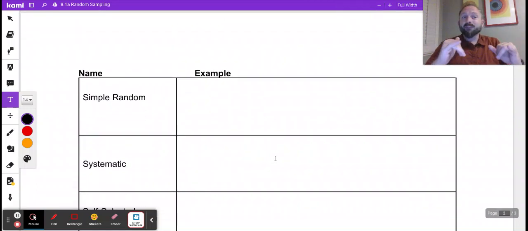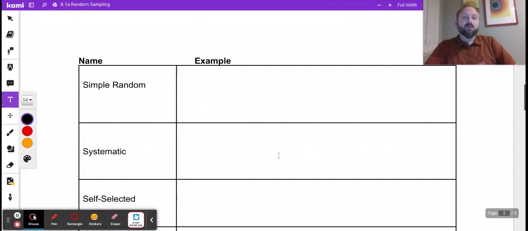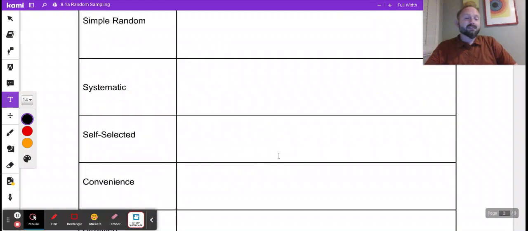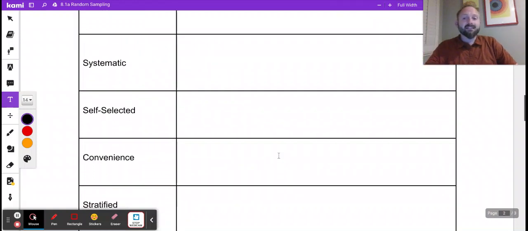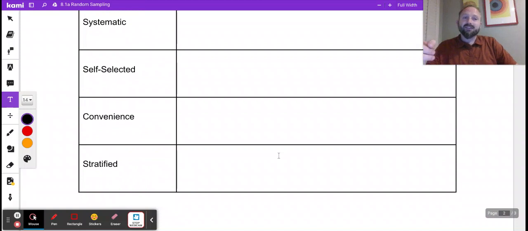So your first task is I want you to try to give an example of each one of these: simple random, systematic, self-selected, convenience, and stratified. Try to use full sentences, okay? I believe in you.